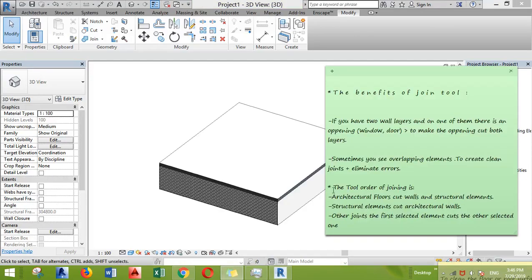I just want to talk about the order of joining elements in Revit. Architectural floors cut walls and structural elements. Structural elements cut architectural walls, and for other joints, the first selected element cuts the other selected one.